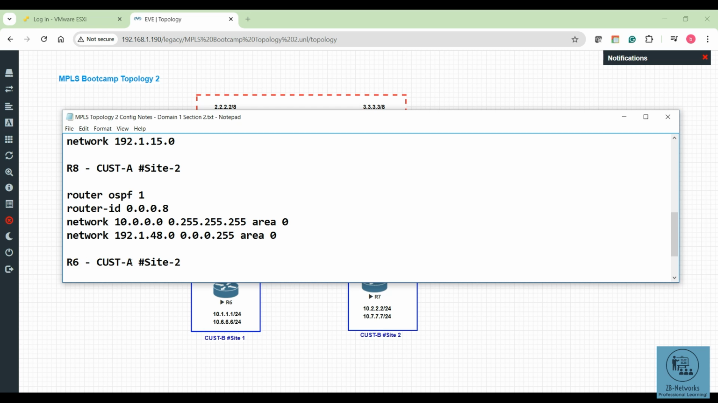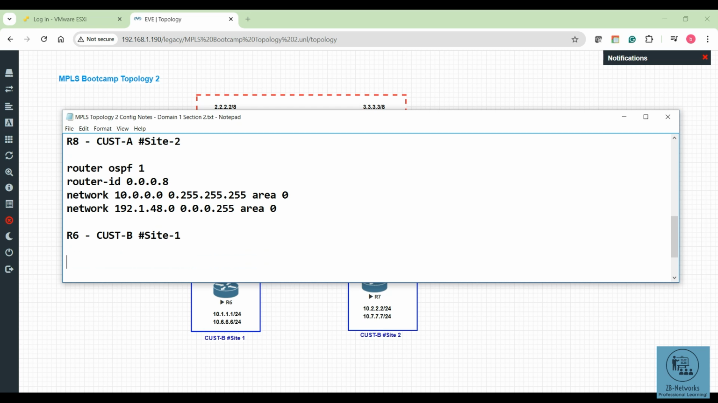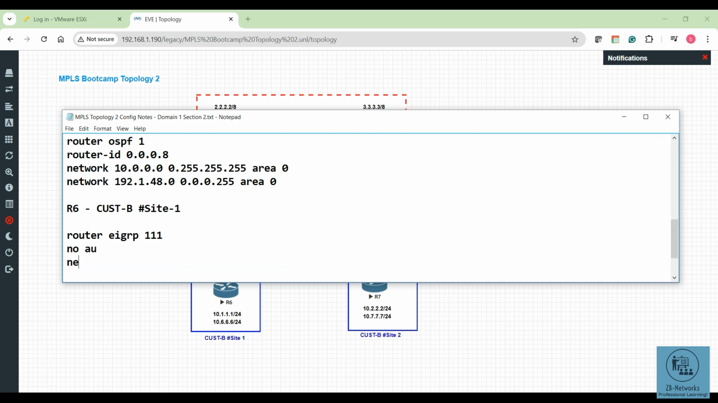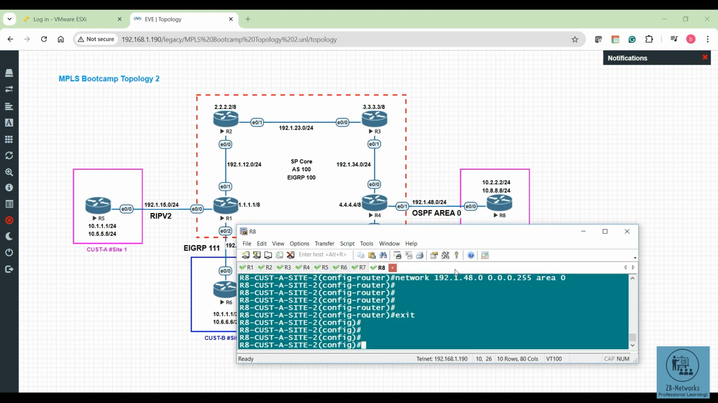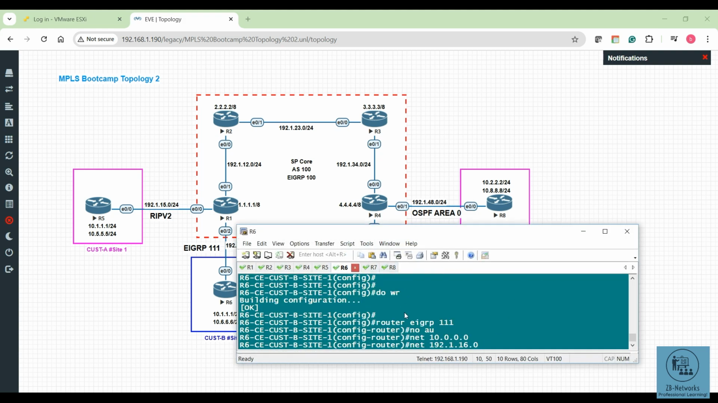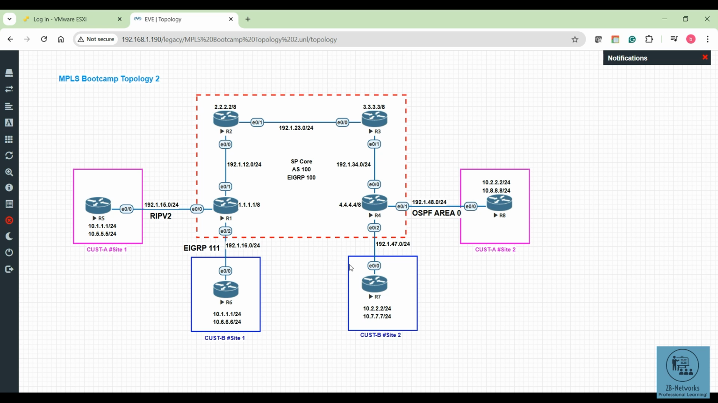So this is going to be for R6, which is my customer B site 1, and over here it would be router EIGRP AS 111, no auto summary, make it classless routing, network for all the loopback, and network for 192.1.16.0, the link between P to C. Just copy that and I go to R6, the global config mode, just paste it. EIGRP is enabled here.